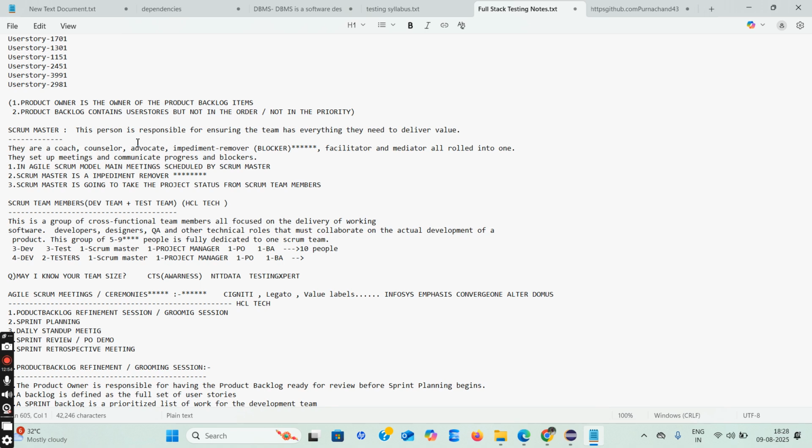So daily standup meetings. See this one, in the Agile Scrum model, the main meetings are scheduled by whom? Scrum Master. Okay, they set up the meetings and communicate progress, backlogs and blockers. The Scrum Master role here is responsible for ensuring the team has everything they need to deliver the value.